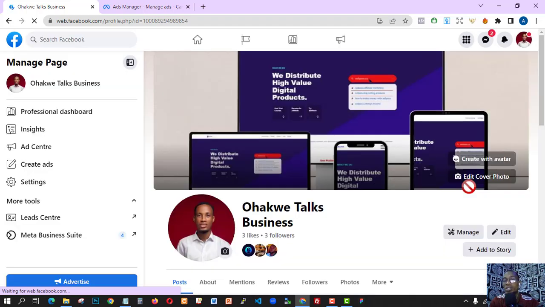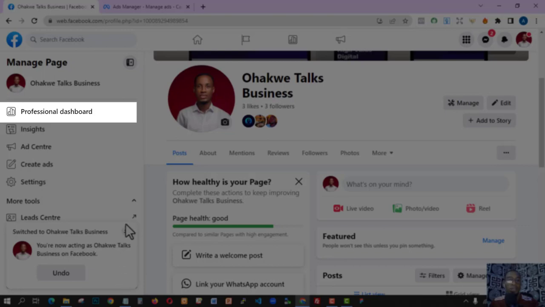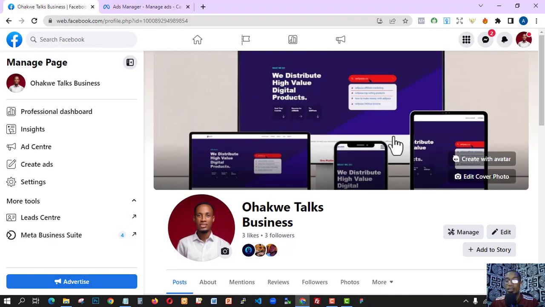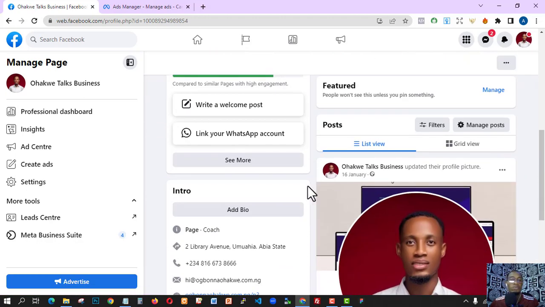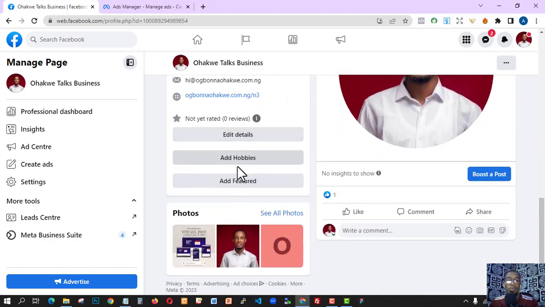When I switch to this page, the first thing I need to do is click on the professional dashboard. Then you click on edit. Make sure you put everything here. You click on edit, arrange your Facebook page, even link your own WhatsApp account. Right? If you link it here, it's going to work perfectly well. You can write a welcome post, edit some things here, add hobbies, add featured. Just make your page enticing and attractive.